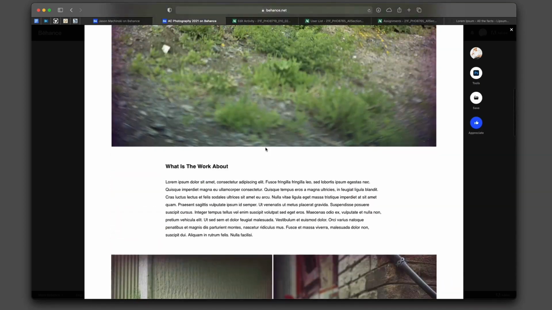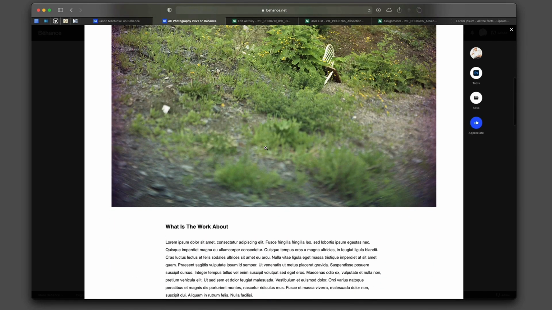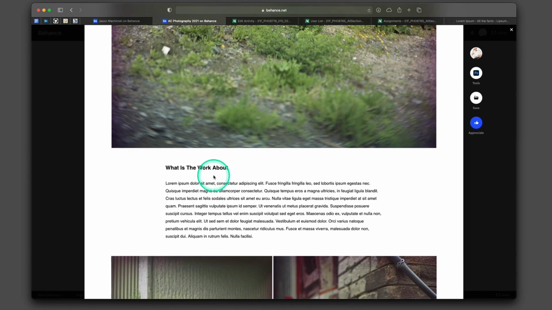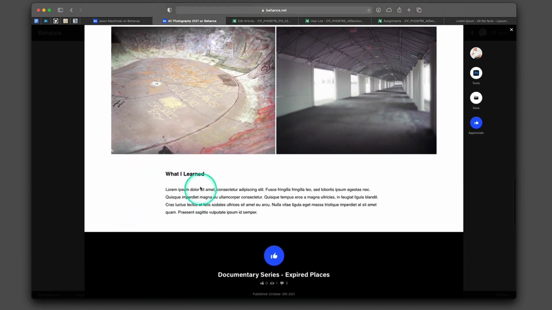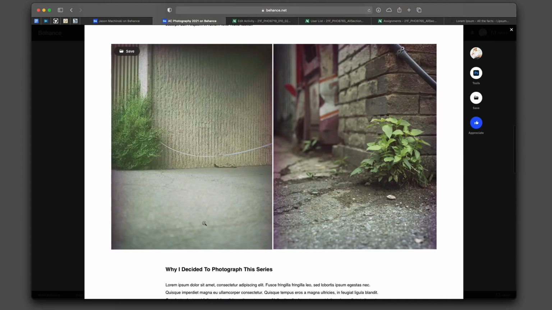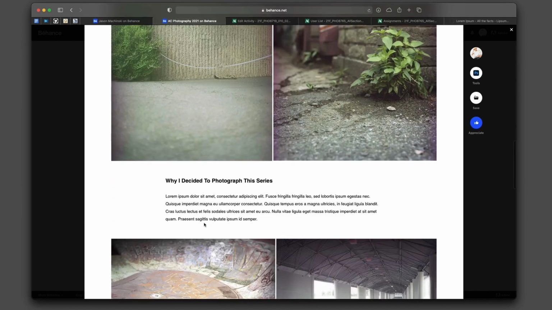And when it comes to writing about your content, really just write what you know, and write what the work's about, why you decided to photograph this series, and what you learned. That's really what I want you to get from that. And what you learn can be something that you learned about photography, something you learned about the person, place, or thing that you photographed.